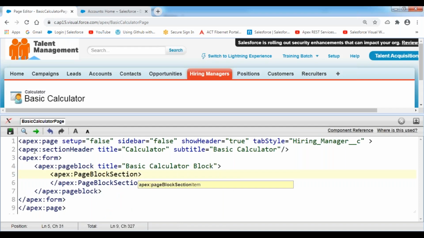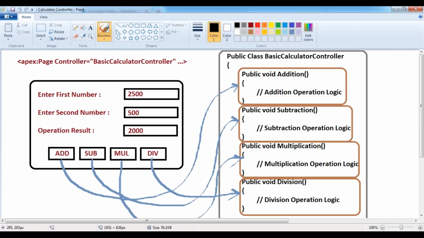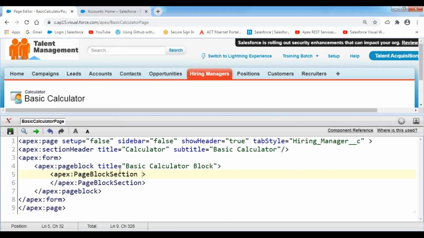In this page block section, I want to place the text boxes because these are the text boxes I would like to place inside that section. How to place this text box inside these sections? Let me show you practically. I'm indicating the section label, nothing but section title equals calculator section. The number of columns to be used to arrange the fields is 1. In only one column, I want to arrange the fields.